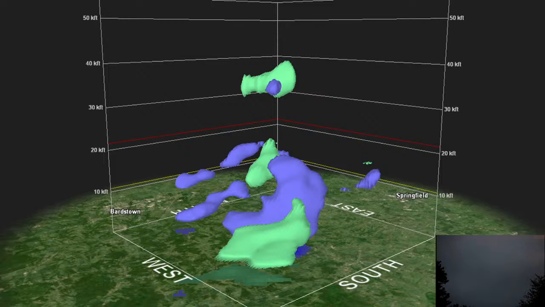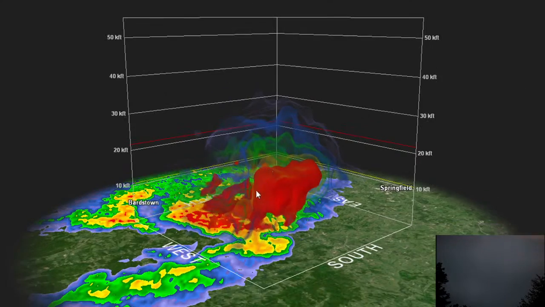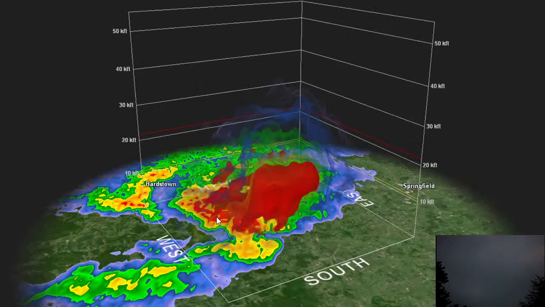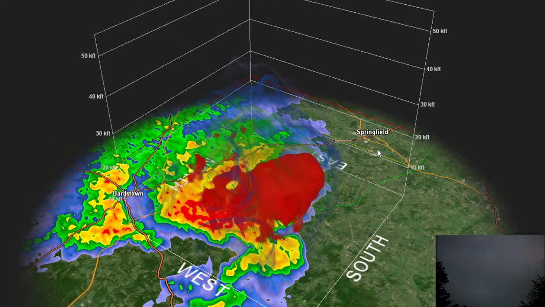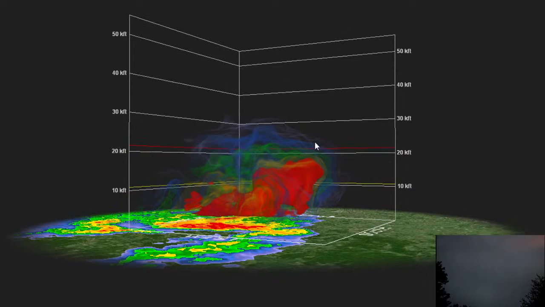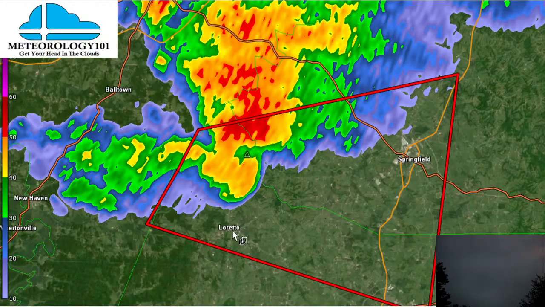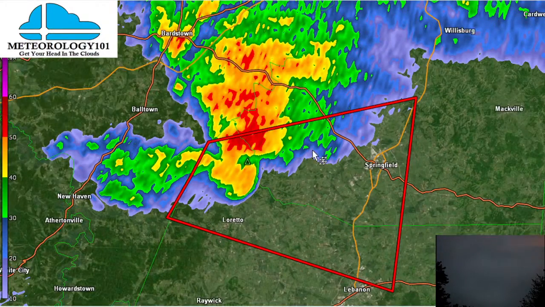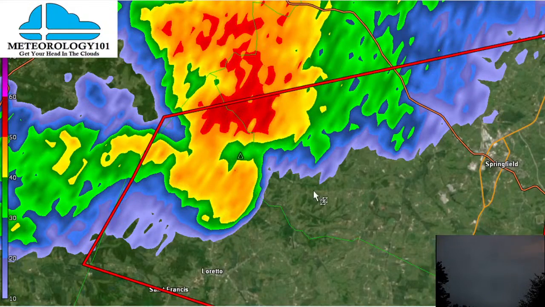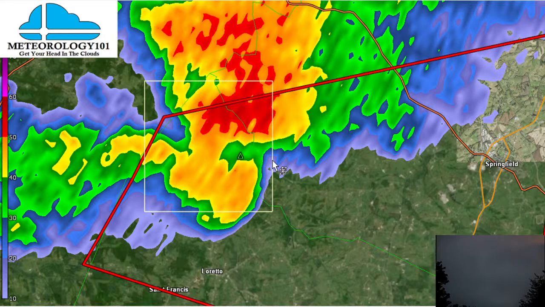So it continues to intensify. We're rotating pretty good on that storm, so rightfully so, calling the warning on that. If you're in that area, you probably drop a little bit of hail and probably take cover. Let's see, this is north of Loretto. It's Marion and Washington counties, Kentucky. Nice little hook echo right there.